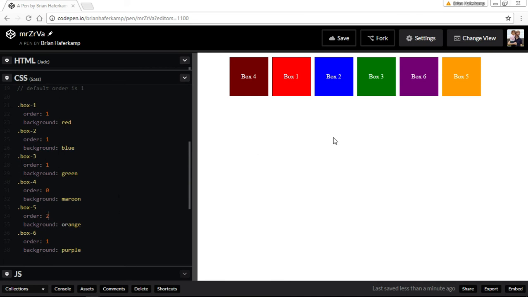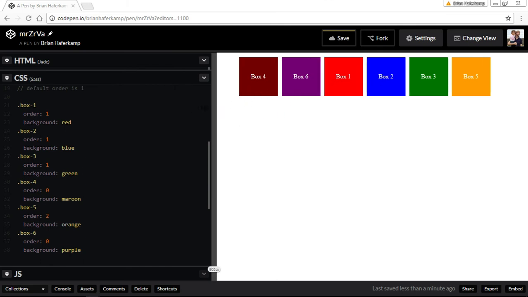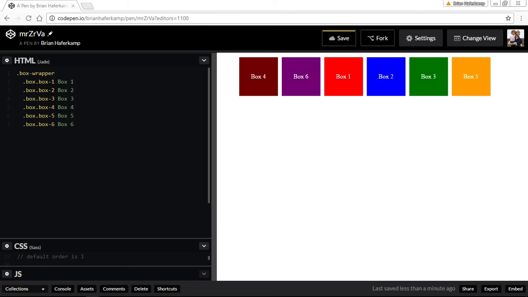Now, what if you want box number 6 to come before box number 4? Now you have to do something special, because let's take number 6 and make it a 0, just like this one. And the reason that it doesn't go in front is because in the HTML, the source order is that box number 4 comes first and then box number 6 comes second. So it's keeping that source order. So these two are on the same level of level 0. These are now on level 1. And then this is on level 2.